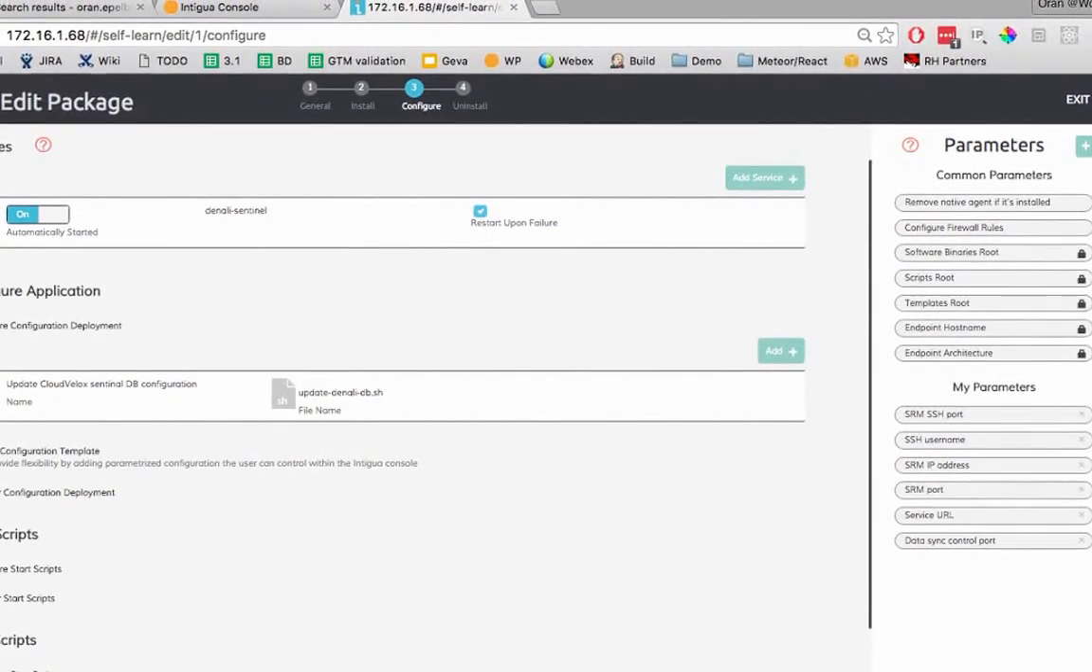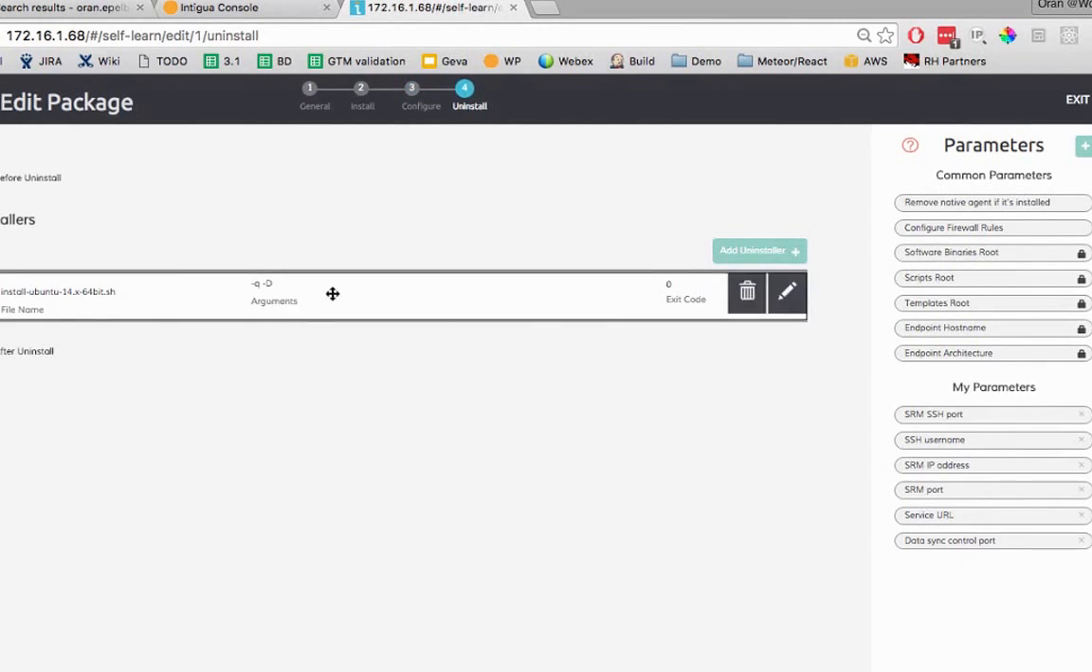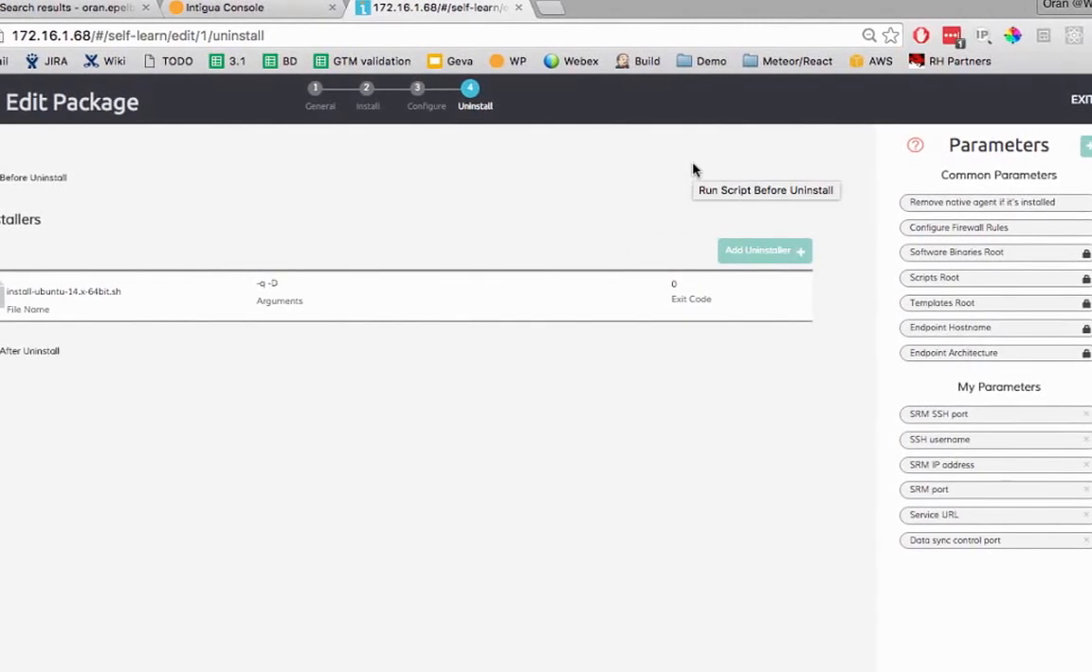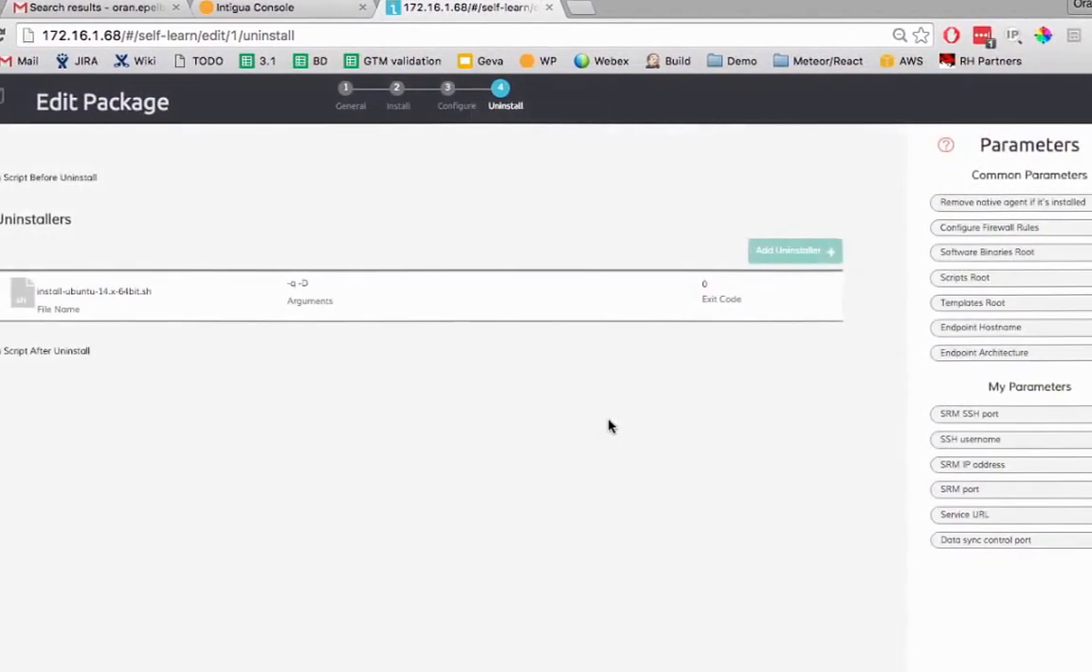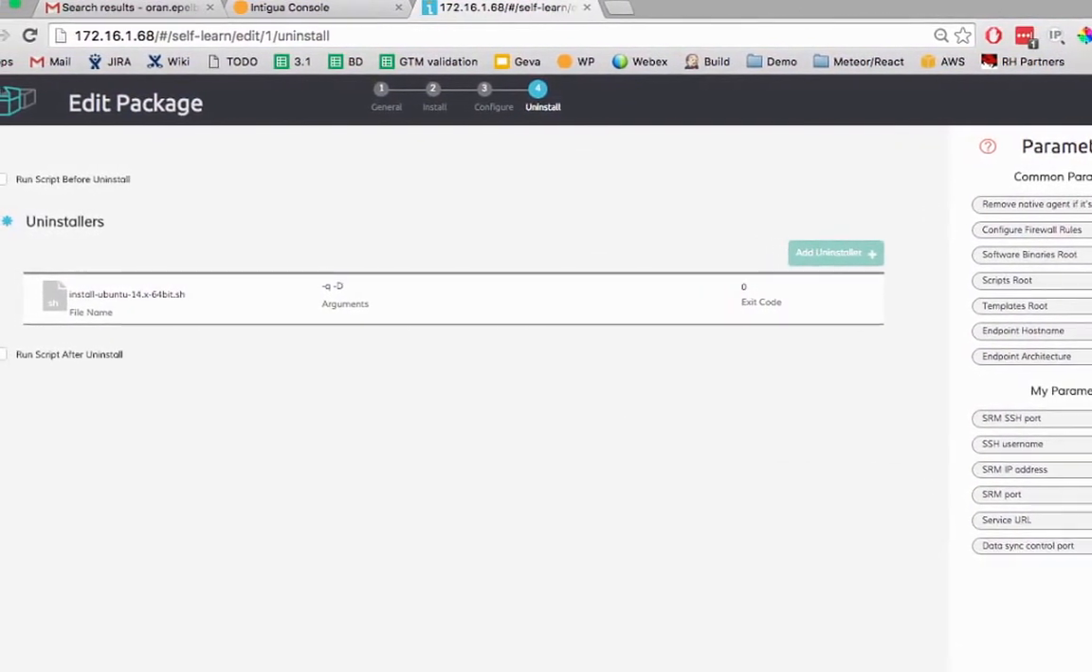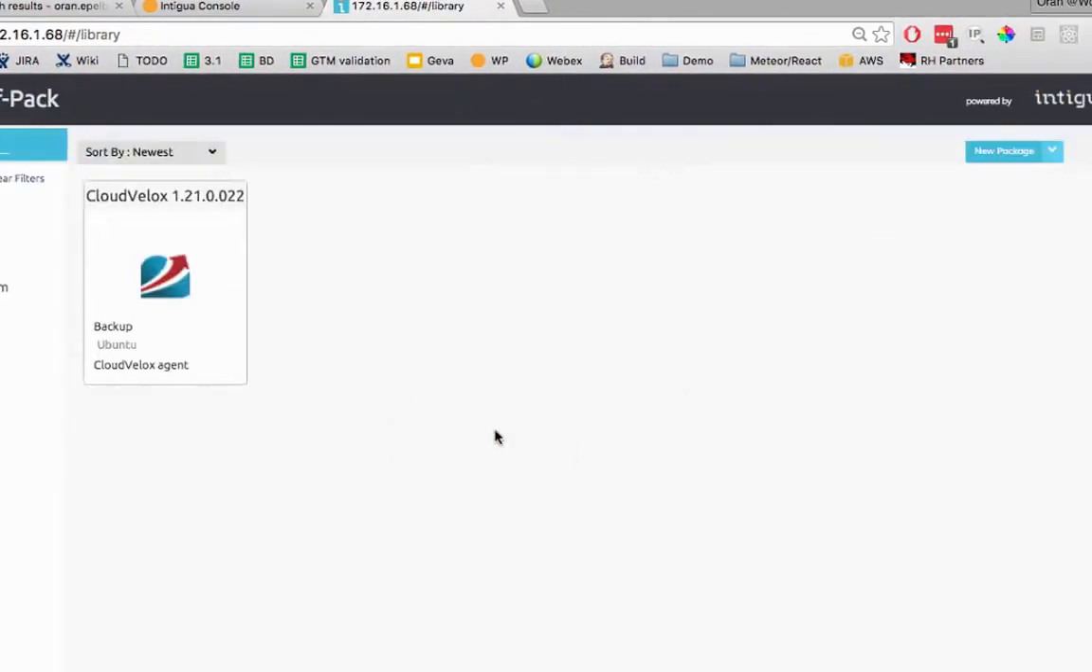Now, moving on, we also set up the uninstaller parameters. This is how CloudVelox typically gets uninstalled, and Intigua also does its own checks and completions for the uninstall process if needed, which is about it. So let's save our agent and let's move out and create and download the package.